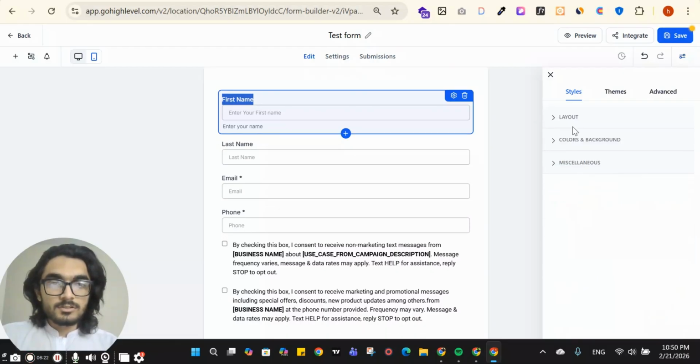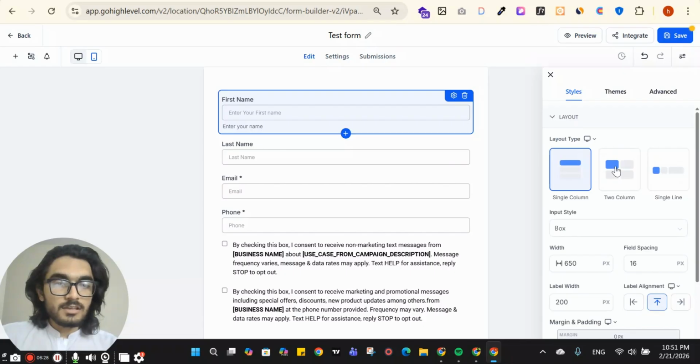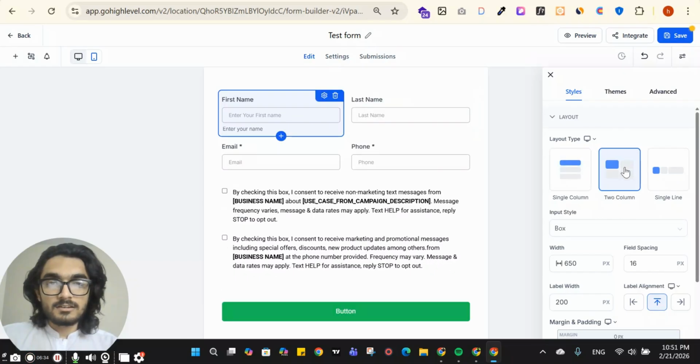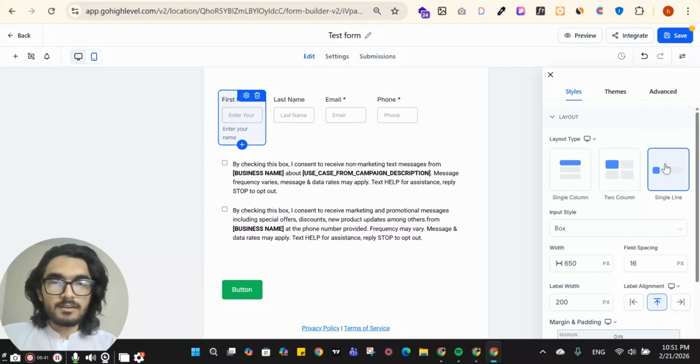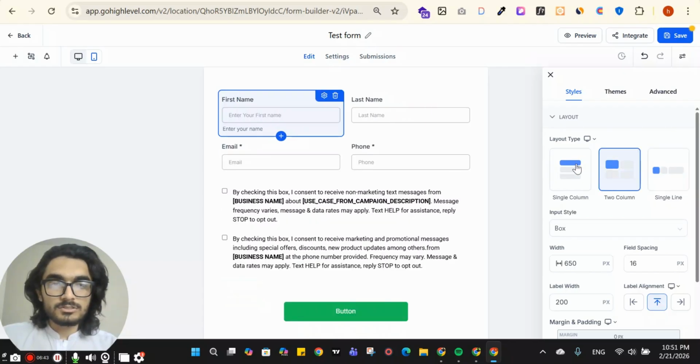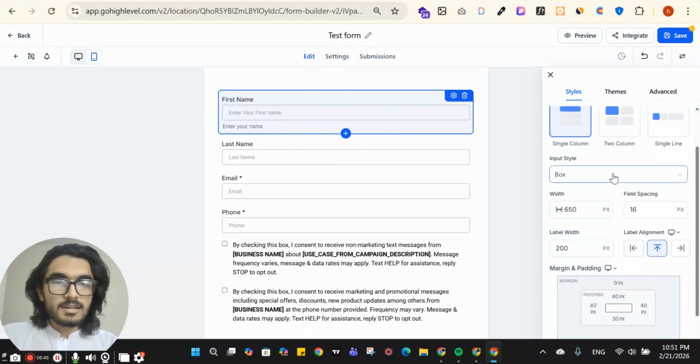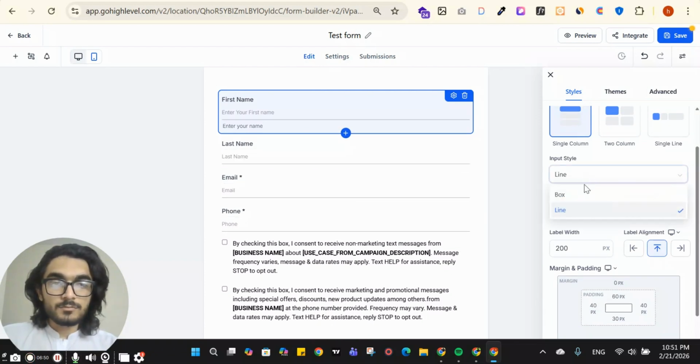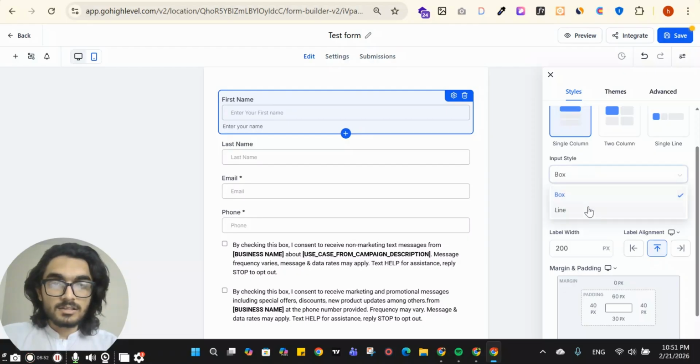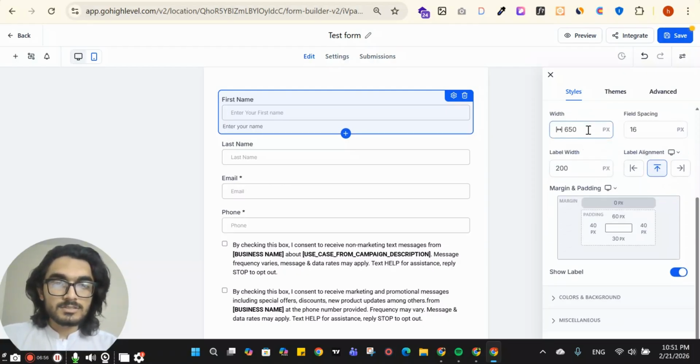Okay, so first you have layout, the colors and the background, and next we have layout. You can select the layout by single column, by two column, or the single line. Like when we click here, all the field width converts into 50, and we have two columns. And if we want single line, then we can use it. We can set the layout from here. And the input box style, you can change it to none, to line, or the box. Like this is the line and this is the box.